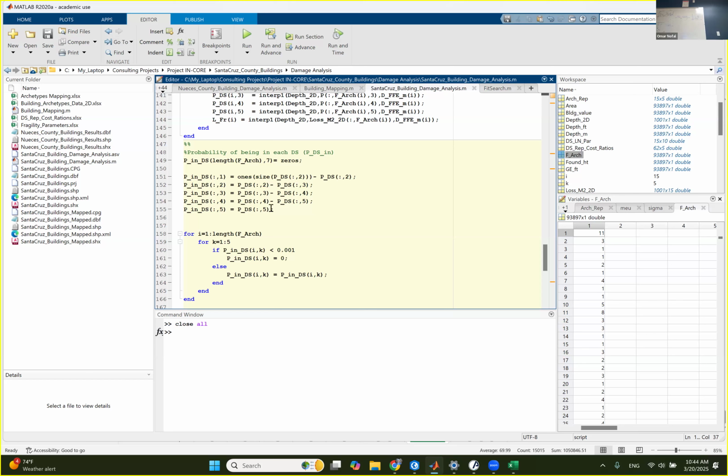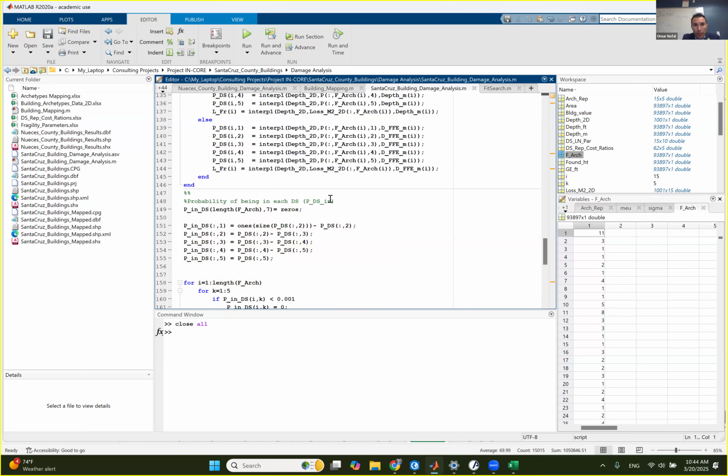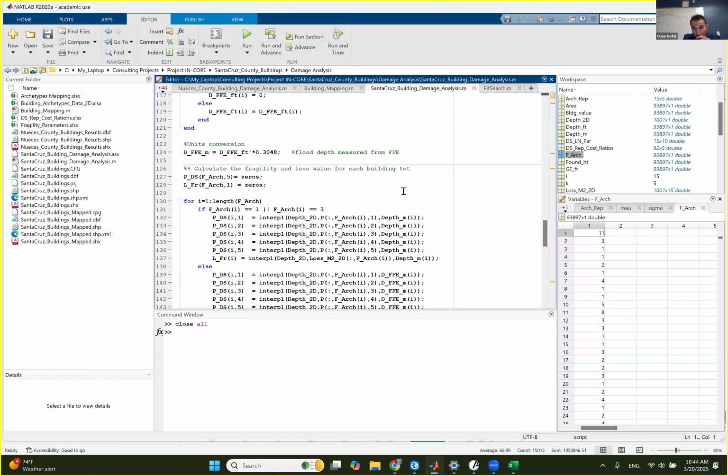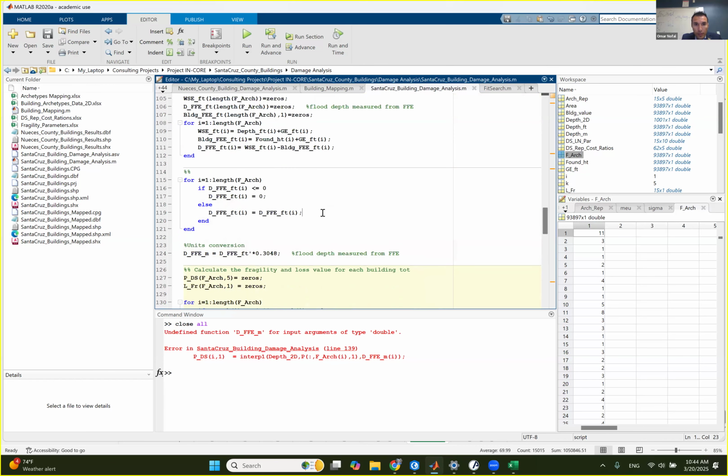Okay. All right. So I put zeros at the low damage areas, and then here I'm trying to find the maximum. Hopefully this works. Okay, let me run. What is the last one that we ran? Did we run this one? Let's run this section. Okay, it says undefined. Okay, it sounds like we didn't run this part.